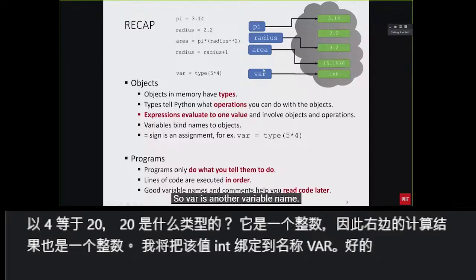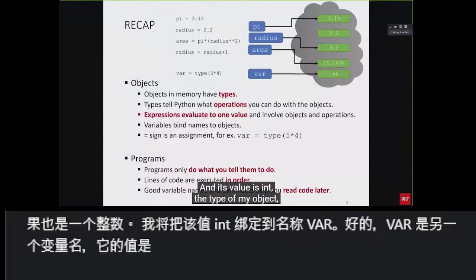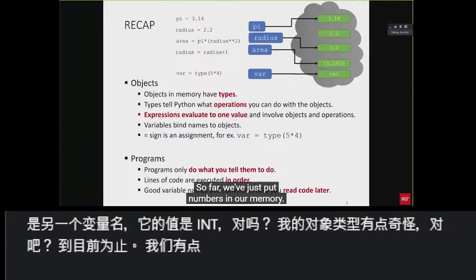Okay, so var is another variable name, and its value is int, right? The type of my object. Which is a little strange, right? So far we've just put numbers in our memory, but we can put any object type in memory.